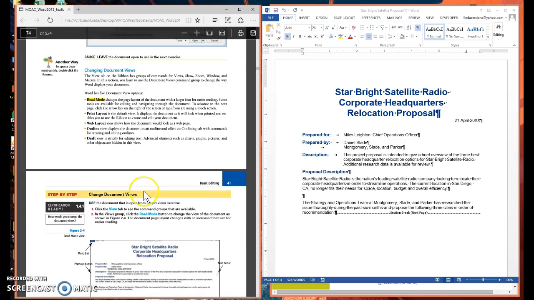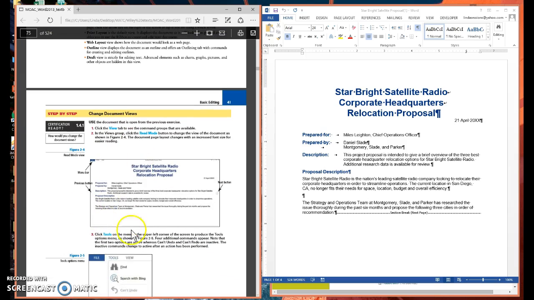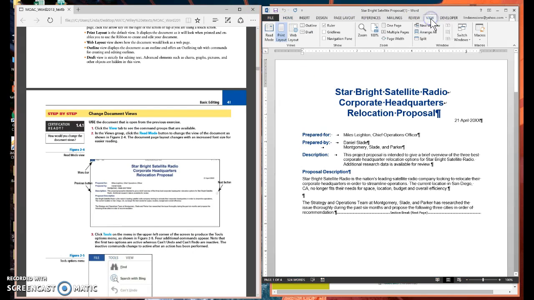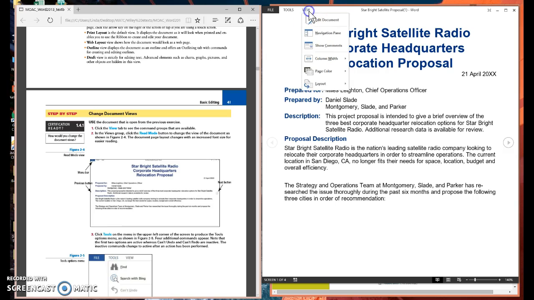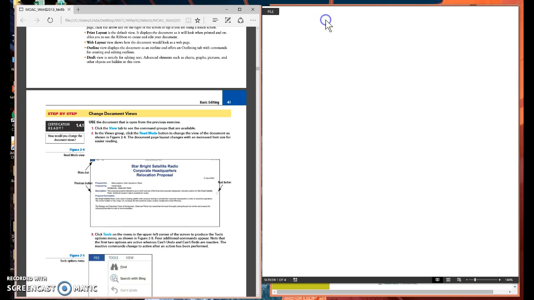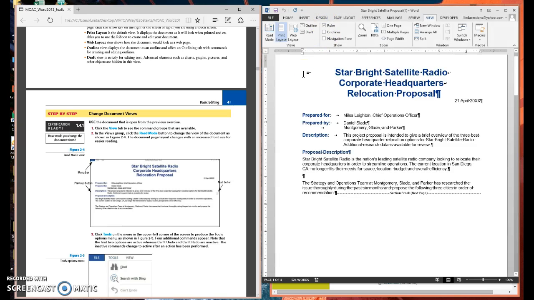Okay, so we've already spoken a little bit in the overview about the different views. The read mode, this takes you through changing the mode. So we could go up to the View tab and the read mode. You can see how it changes the view to where you can just read through the text. If I want to change from this view, I can come up here into the View tab, and I've got the options here. The Edit Document is going to take us to the Print Layout view.